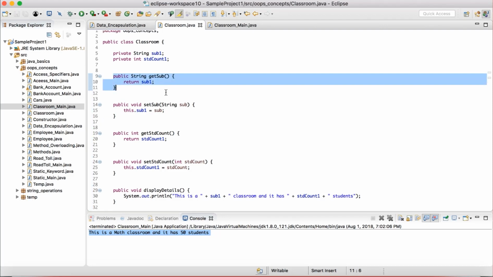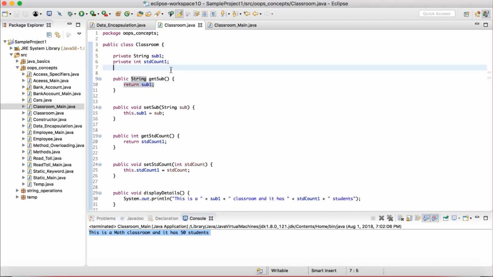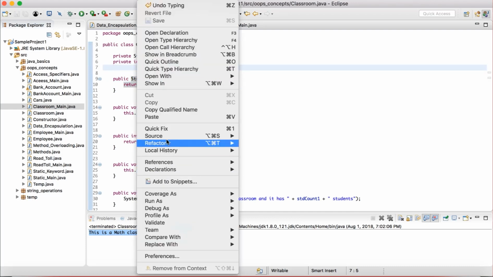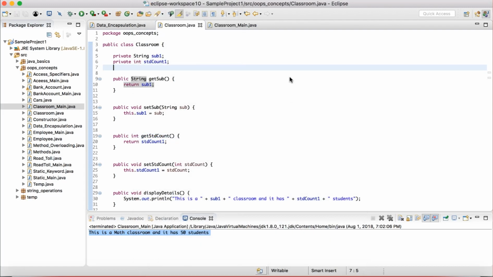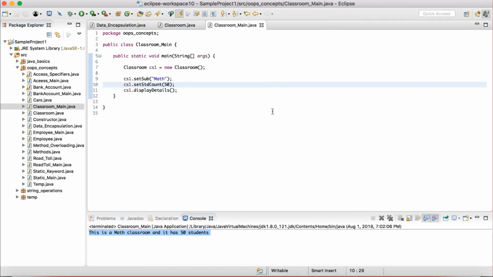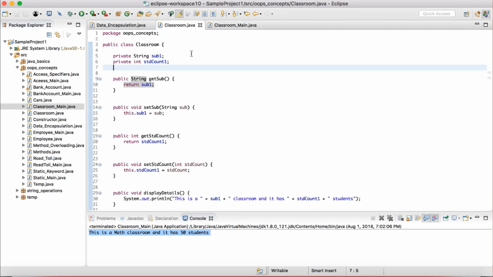Okay, so two things: how to create getters and setters. Right click, go to source and generate getters and setters, and you can control what getters to create and what setters to create, and depending upon that, others can access or set the values of the member variables of your class. Very important concept and very easy. Again, this is a concept that is asked in interviews as well, many times.